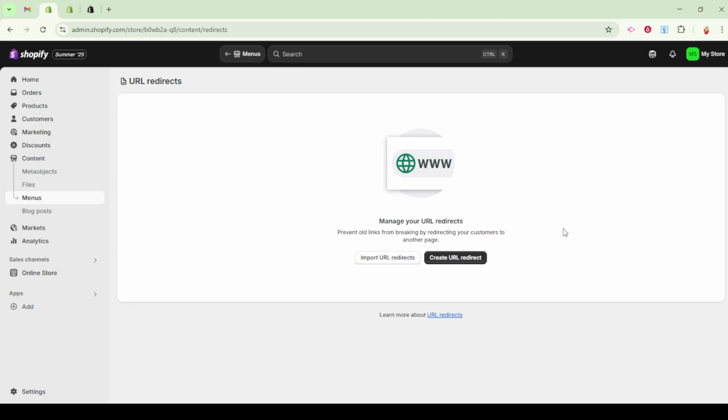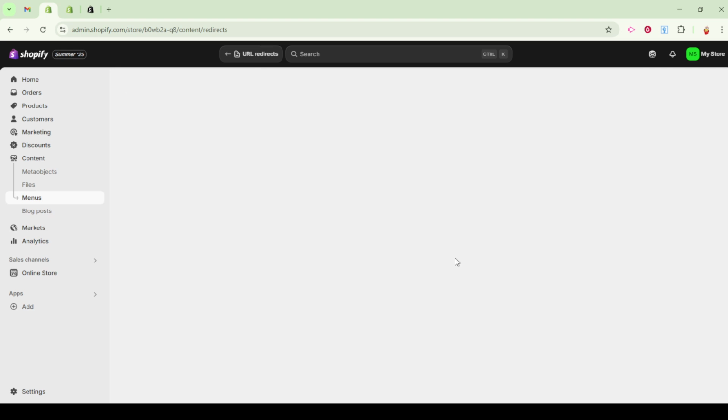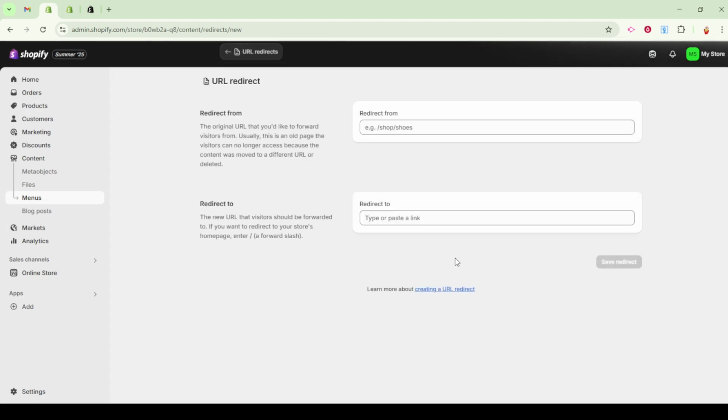Now that you've clicked on creating a new redirect, you'll see two important fields here, one labeled Redirect From and the other labeled Redirect To. In the Redirect From field, you will enter the path of the old URL, the one that you wish to redirect. For example, if you have an old product page that's been removed or no longer active, you would input its path here, like Old Product Page. This step ensures that anyone trying to visit that particular page will automatically be taken to the correct updated location.